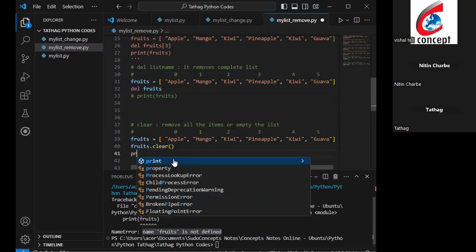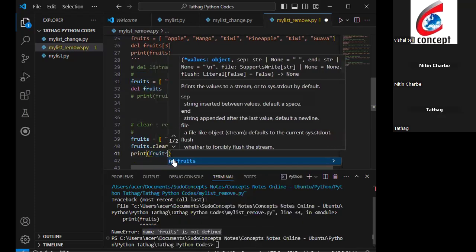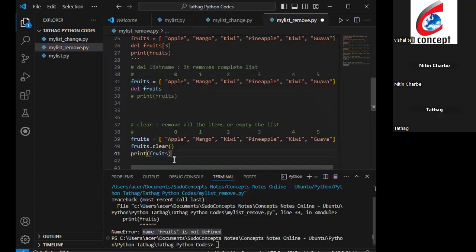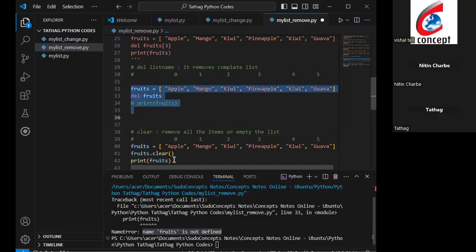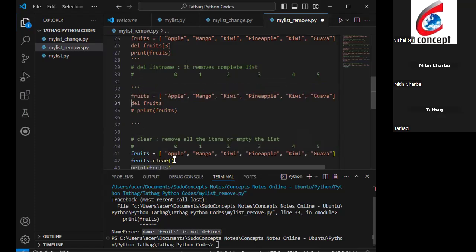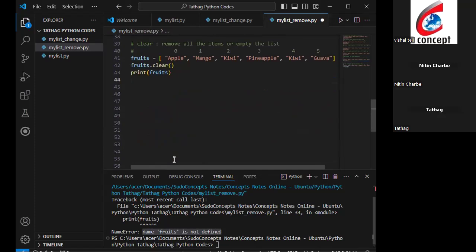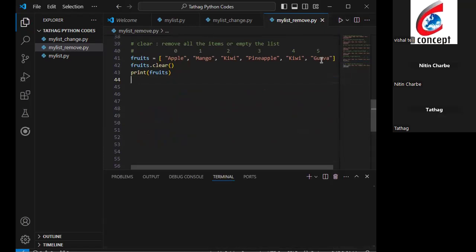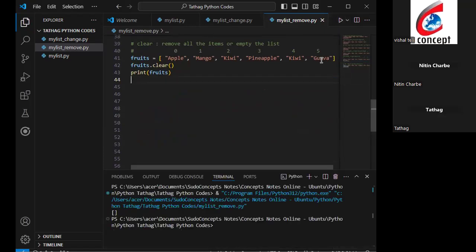And then if I print the name of the list, fruits, what's going to happen? It's going to show nothing. Why? Because it has nothing inside it. So let's check it out. Let's save this file, close the output window, and run the file. Now as you can see in here, we just see two brackets. The list is completely empty. I hope this is clear to you.